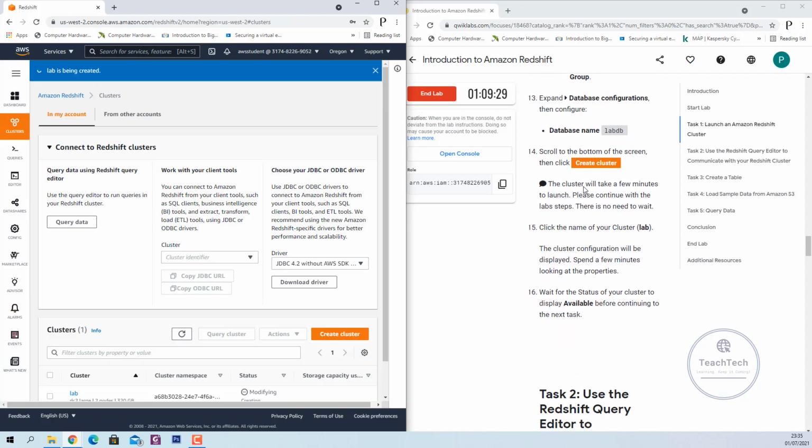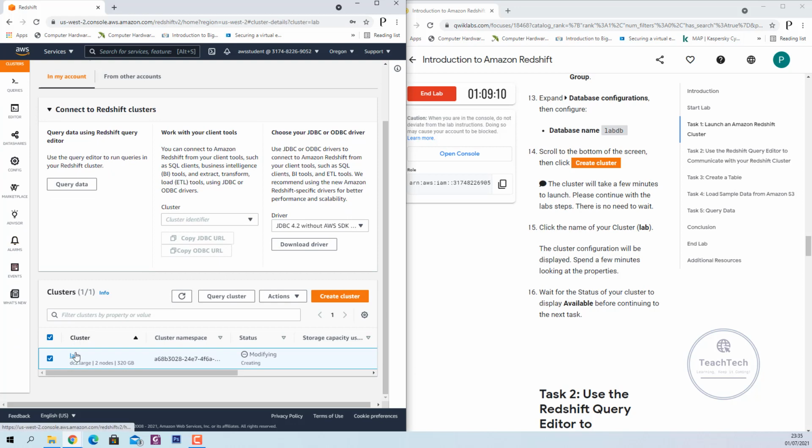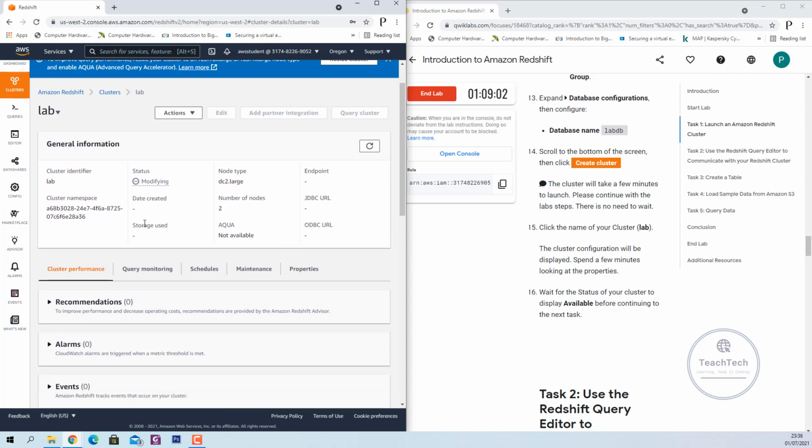The cluster will take a few minutes to launch. Please continue with the lab steps. There is no need to wait. Now click the name of your cluster, that is lab. The cluster configuration will be displayed. The status is changing from modifying. It's going to take some time to launch, so let's wait until this status changes from modifying to available.